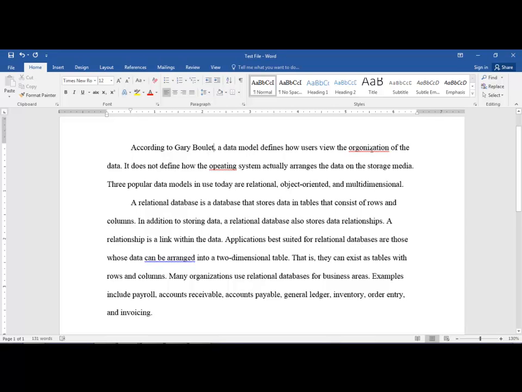Now over here, if I were to right click on it, you can see it says organization, and I go, oh shoot, I hit the O instead of the A, and I can click right there. Now that's one way to correct.